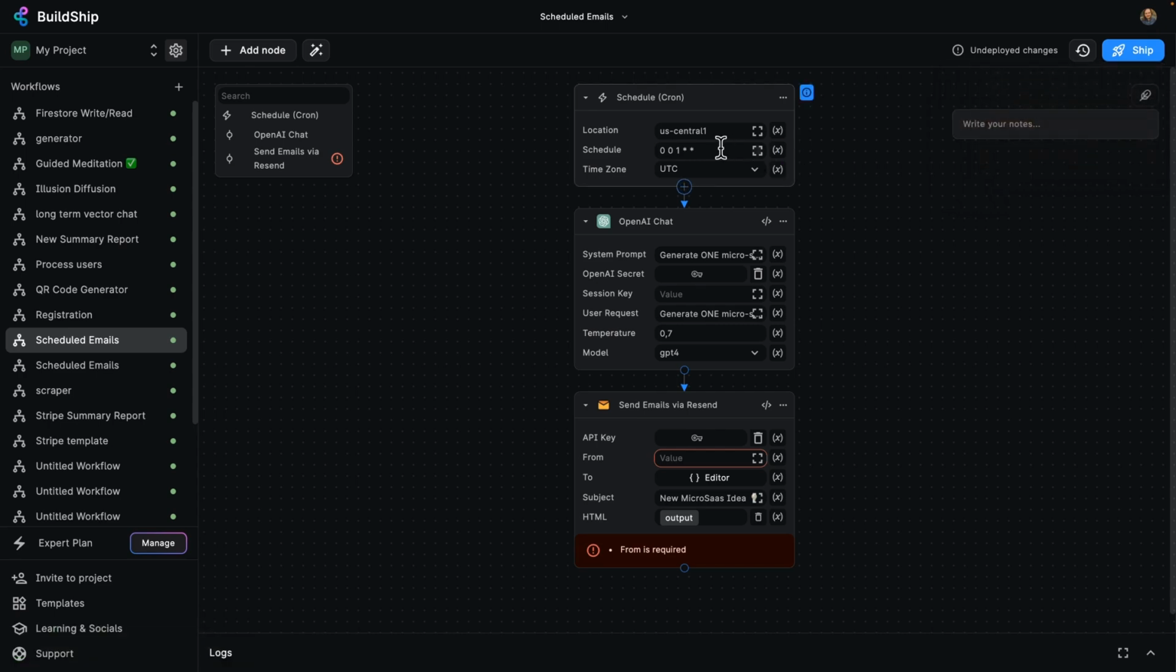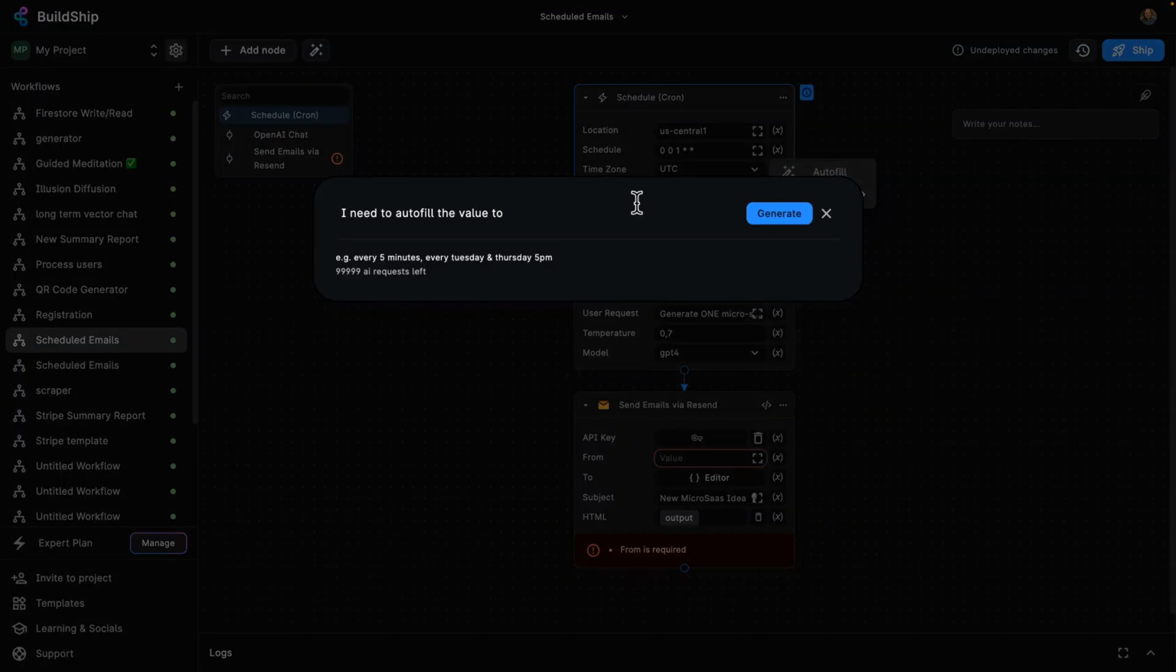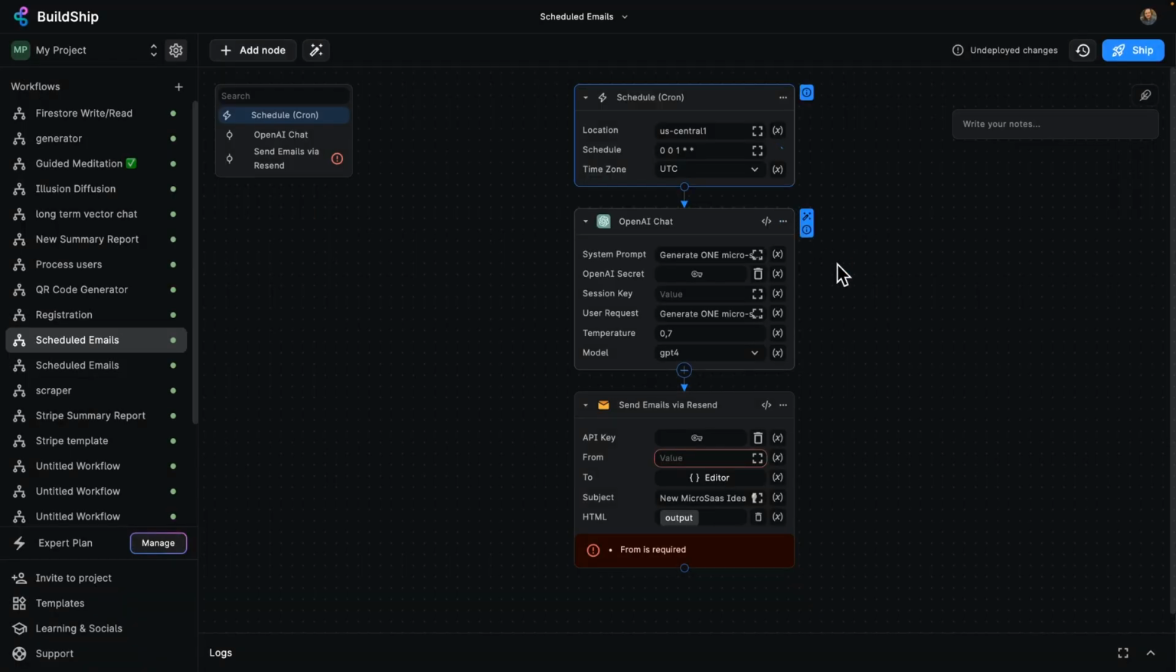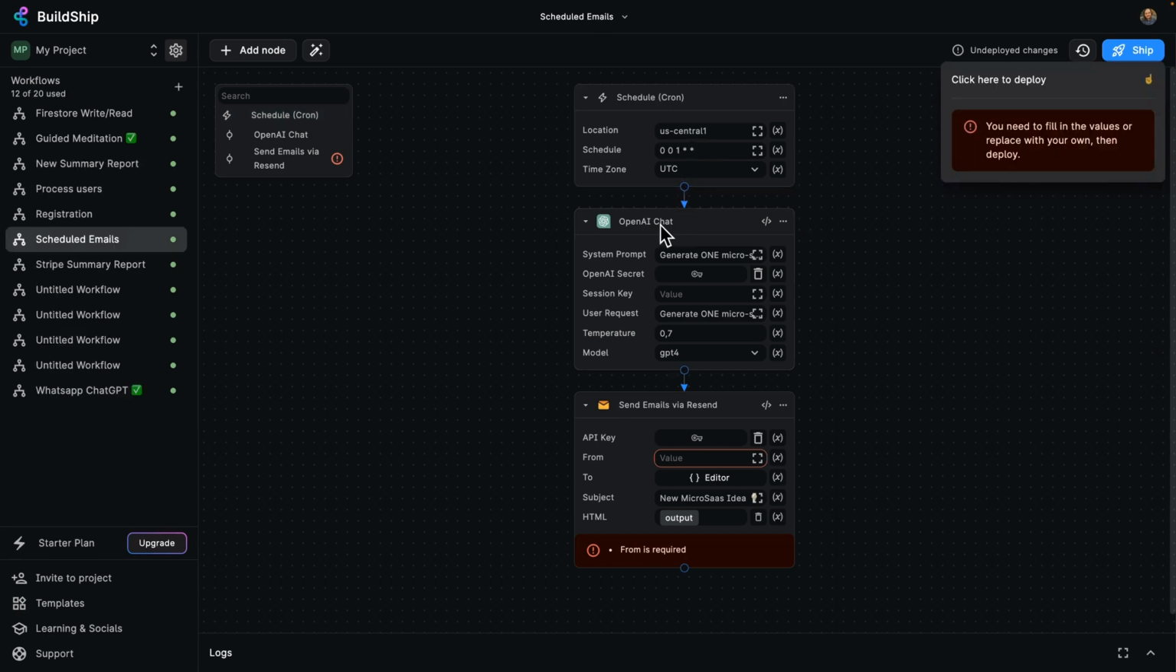Check it out. So let's say I wanted to do this to run every day at 3 PM. So I can click here and go into autofill to use AI to be able to say, schedule the cron for 3 PM every day. Click on generate, and that's gonna allow it to automatically set up that syntax for us without even needing to worry about it. Check it out, how cool is that? So every day, we're gonna be setting up some OpenAI chat.